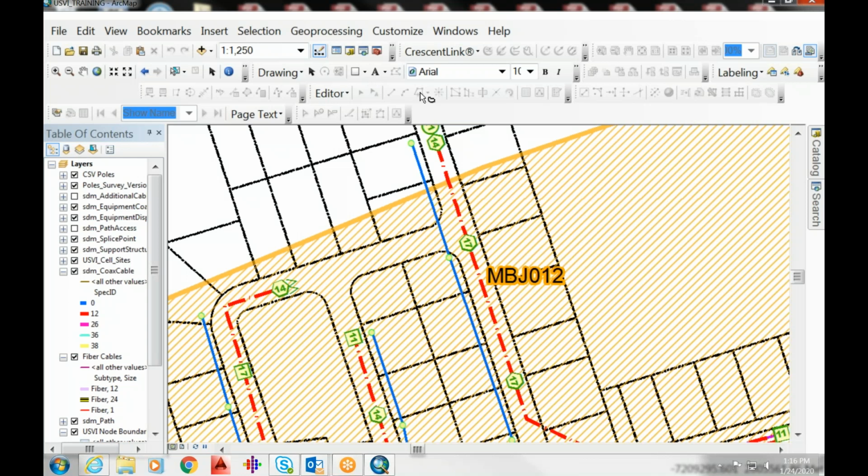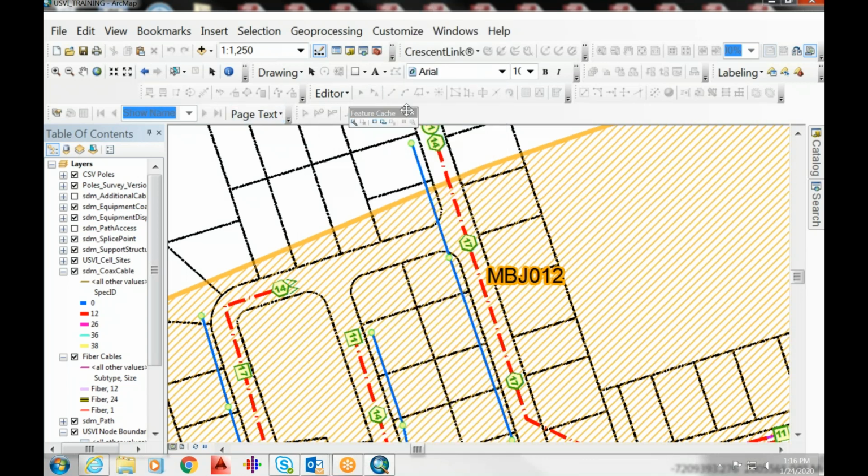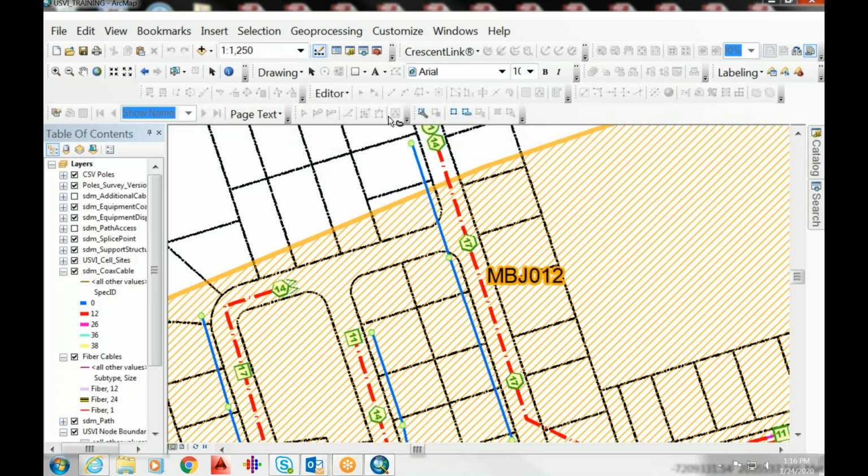Let's see, you have another one. So feature cache is another toolbar. When we have all of these points for all the islands here, if you want to see them, they're going to take up a lot of memory, and it makes things move very slowly. If you're only working in one area, you can use that tool, the feature cache you just put in.